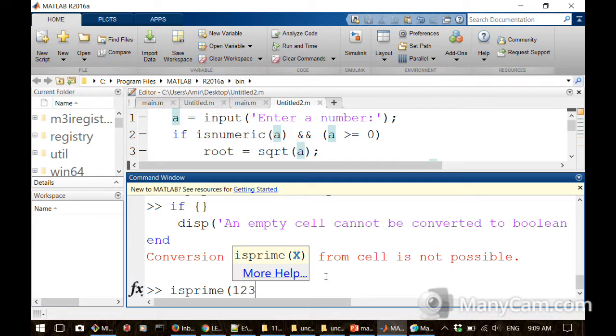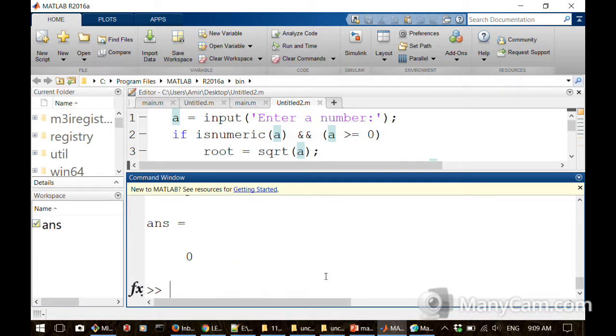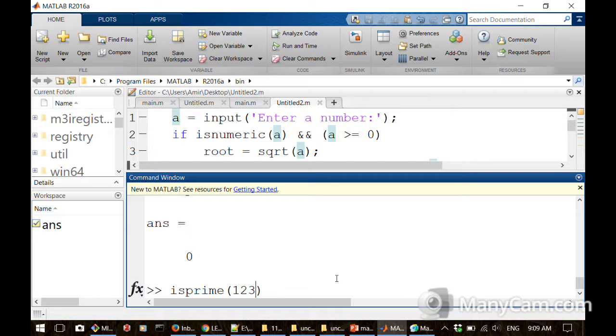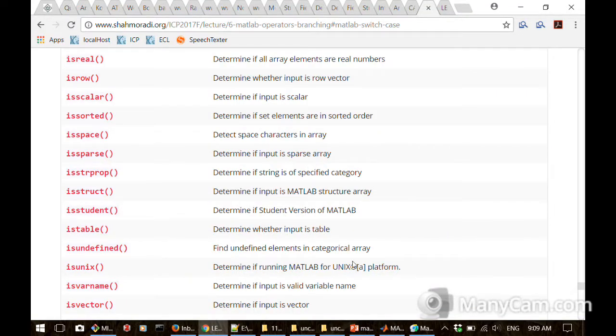So there's a built-in function called isprime. If I say 123, is it a prime number or not? It tells you if it is or not. It's not, because it's divisible by 3, right? How do you figure out a number is divisible by 3? Yes. How do you do it? You add up the digits. Awesome. Okay. So you know enough math.